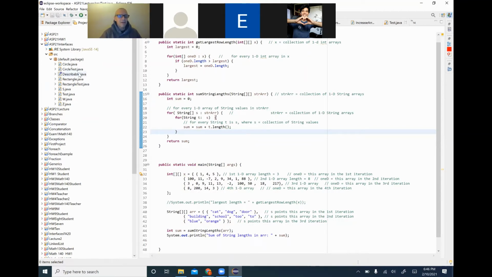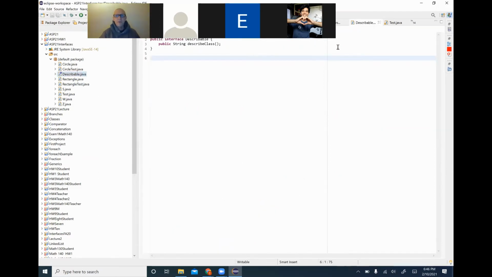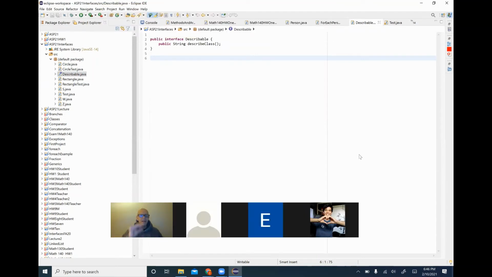Here we have Describable, and here's the interface. That's not built into the language, so I wrote this. You see I put public there, so some hardcore programmers would look down on me, I guess. I typically put the public in. And now we have these other two.